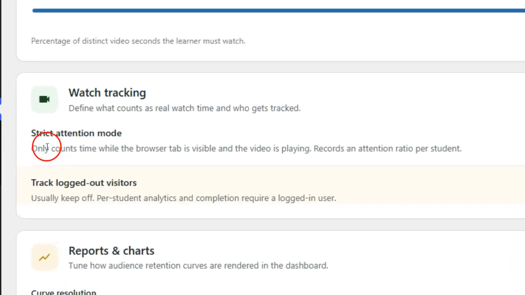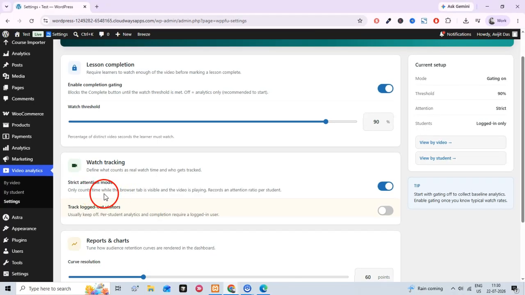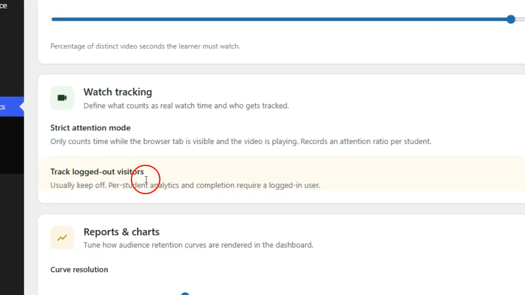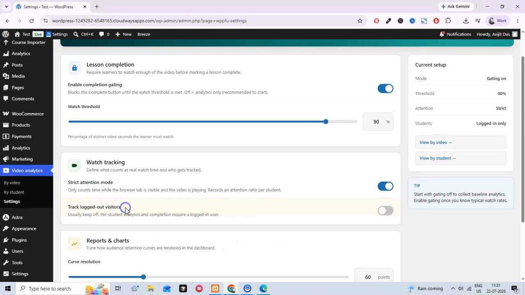3. Strict attention mode. Keep this on. It only counts watch time while the tab is visible and the video is actually playing. So numbers reflect real attention, not a paused tab left open. 4. Track logged out visitors. Leave off unless you specifically need anonymous tracking.